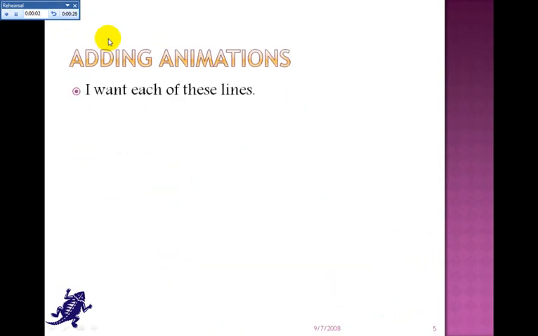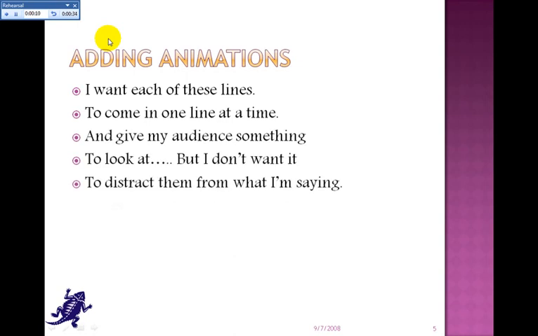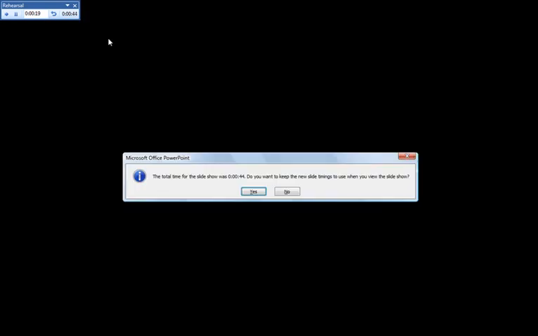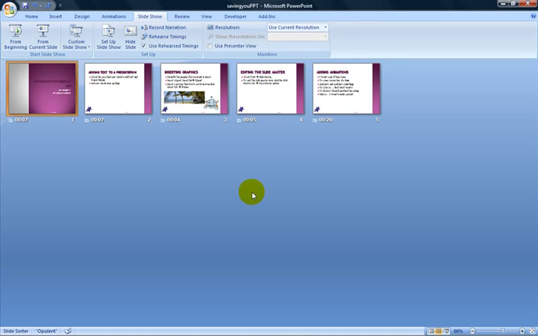Now, when you get to a slide that has animations on it, those should be set up so that they happen automatically. And you need to allow all your animations to play before you click to the next slide. I should be blinking 5 times, 4, 5, and I do believe this might be the last slide. It's the end of the show. It says the total time for the show is 44 seconds. Do you want to keep the new slide timings? I'm going to tell it yes. You can always go back in and change that.